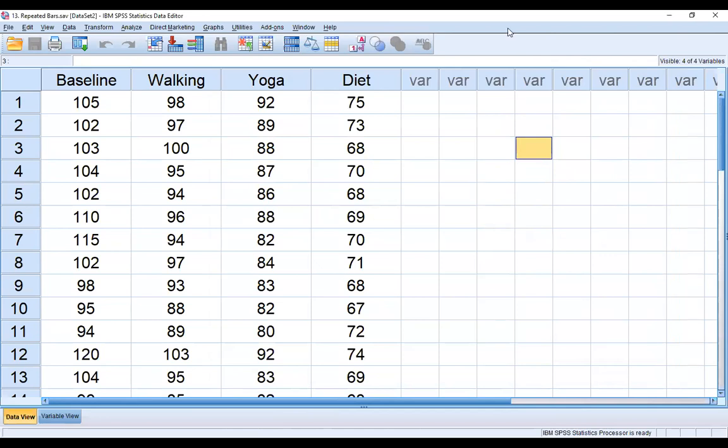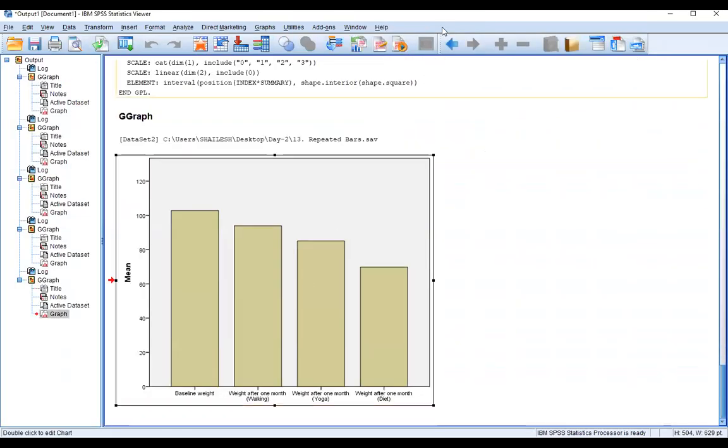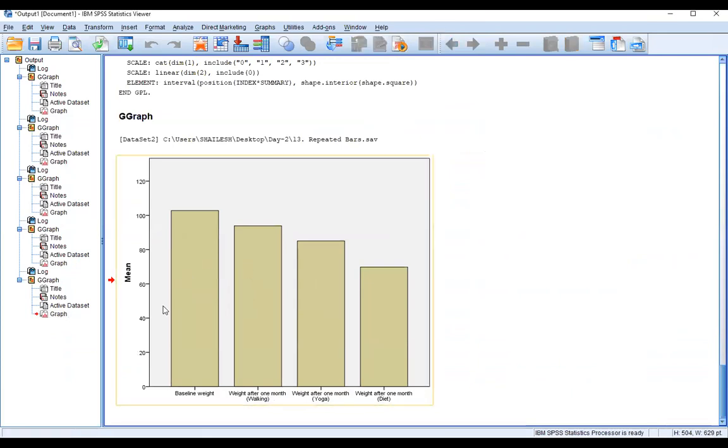I'm showing you the graph. My graph. Yes. Now you can see this graph. Is it visible? Now in this, there are three methods. One, weight after walking, weight after yoga, weight after diet. So we can compare the data set.